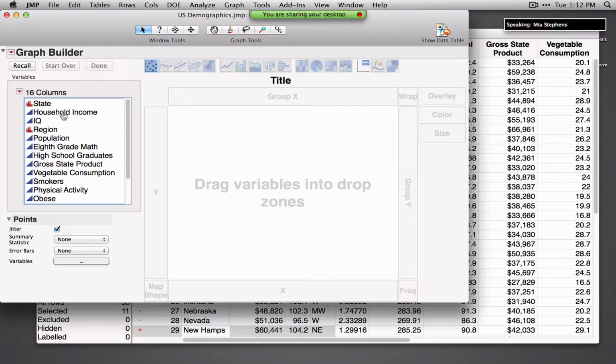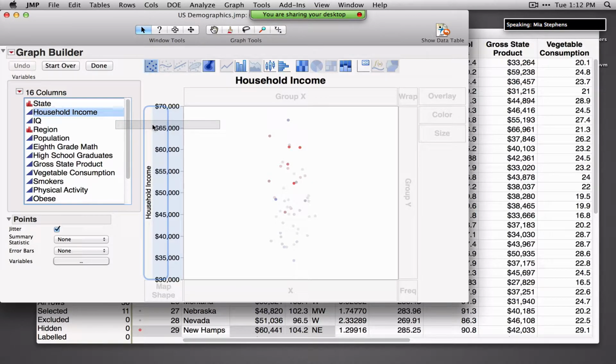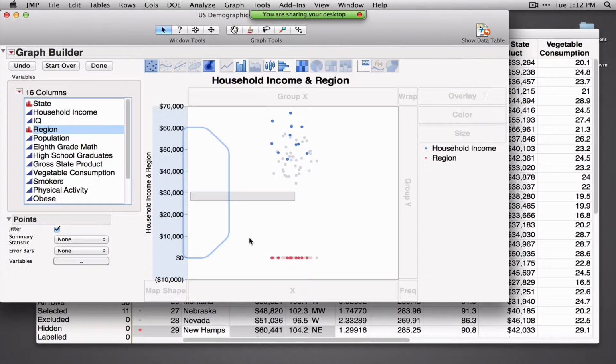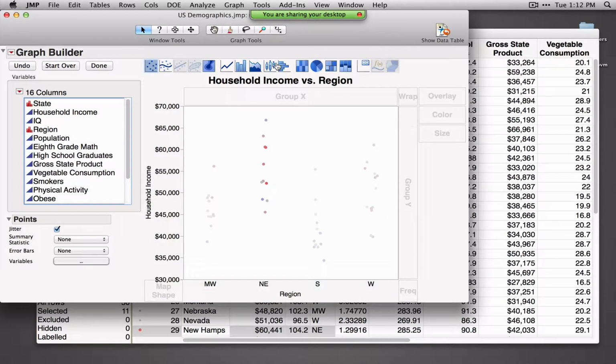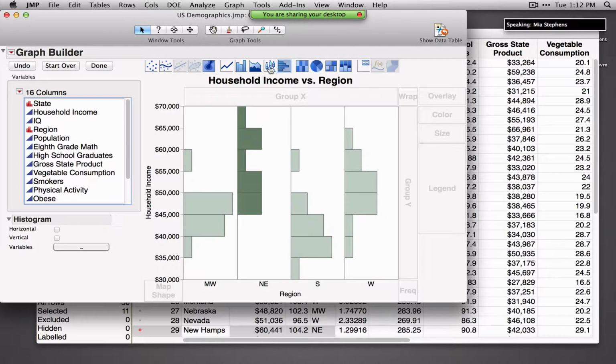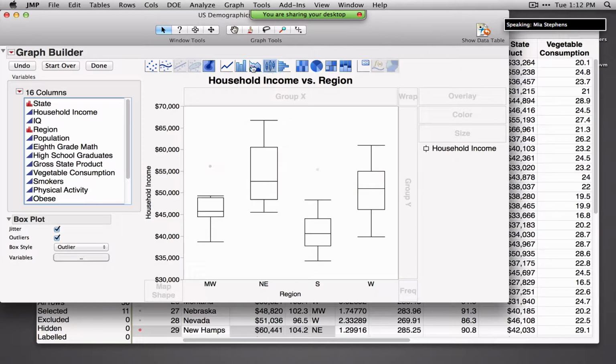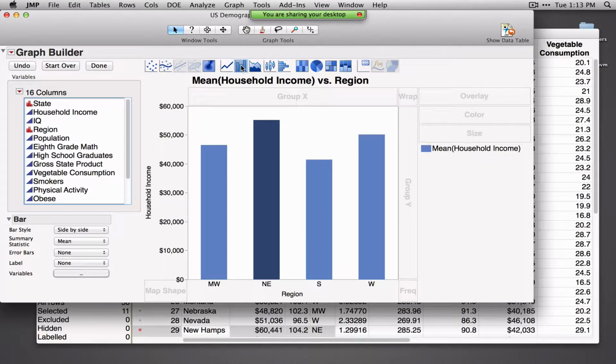If I'm interested in box plots or bar charts, I'll again select household income, and this time I'll select region as an X. Now notice now I have some additional options available. Here's a histogram, box plot, bar chart, and I can drag additional variables onto this graph that might make sense.